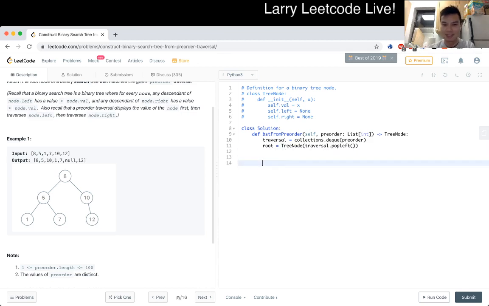And then now you're just given the current node, and then now you pop left from the traversal, which is the current value, and then if the current value is less than node.val, then you go left, right? node.left.